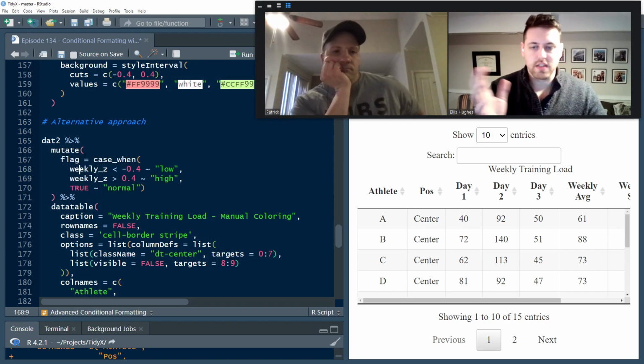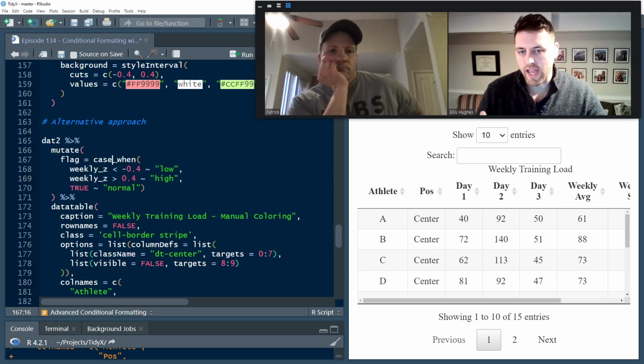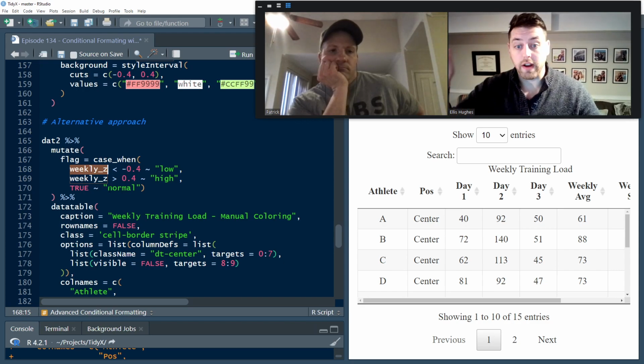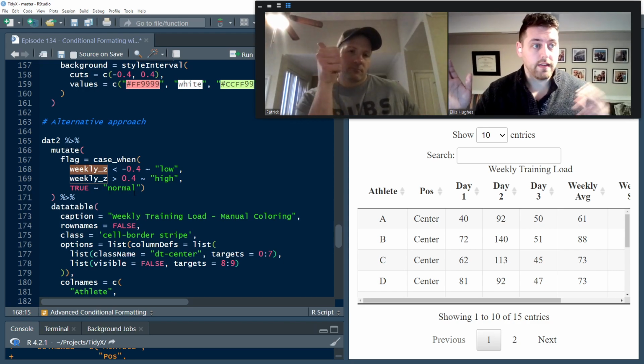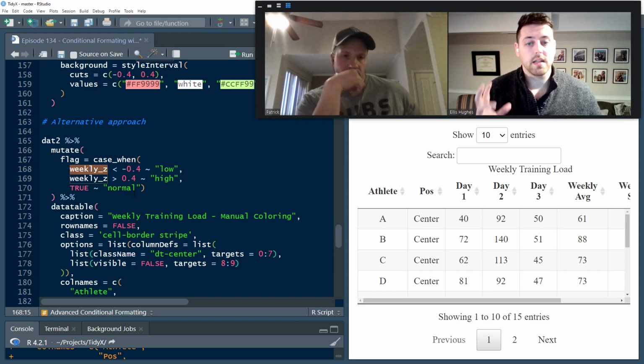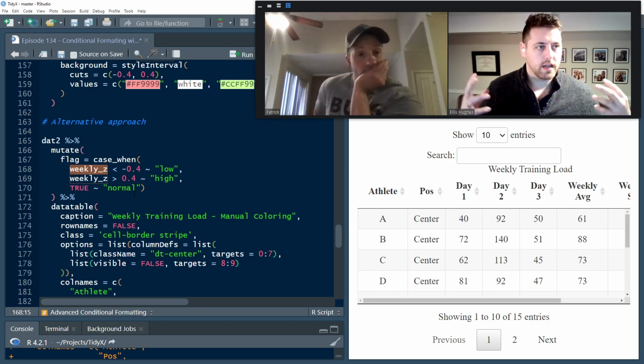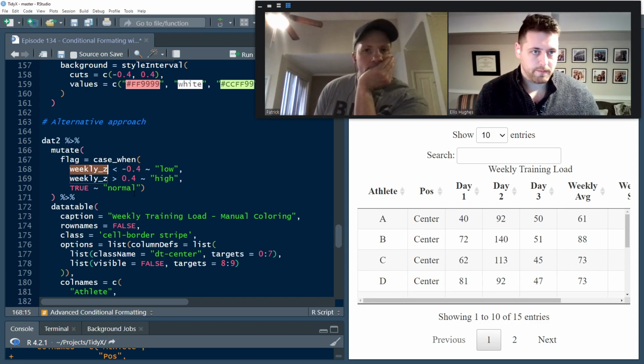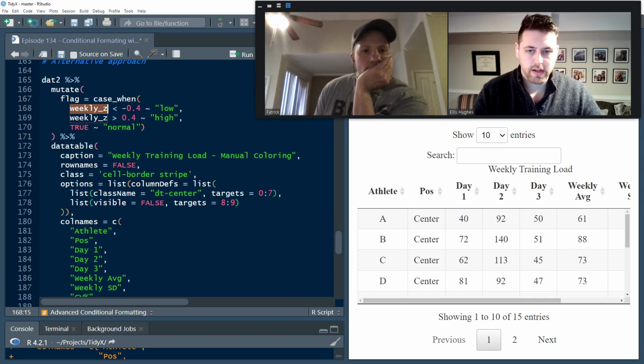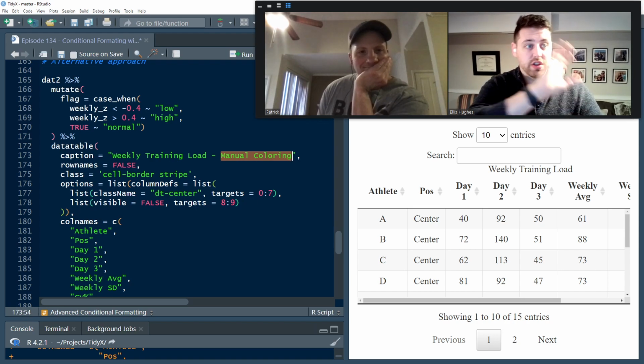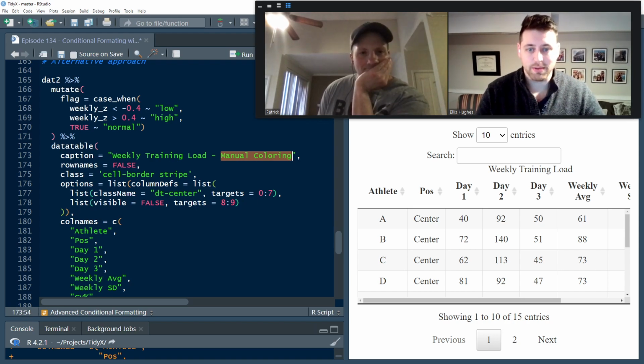And so this is just going to be a case when. Any values that are less than negative 0.4, we're going to call low. Any values that are greater than 0.4, we're going to call high. And any values in between, so that means negative 0.4 and positive 0.4 inclusive, we're going to call normal. We're going to then throw it into the data table. This time I'm calling it out as manual coloring just so that we can see this in our data table.